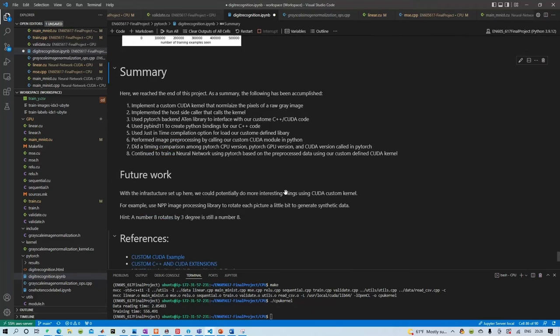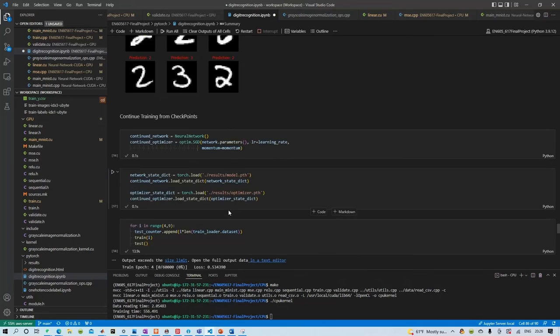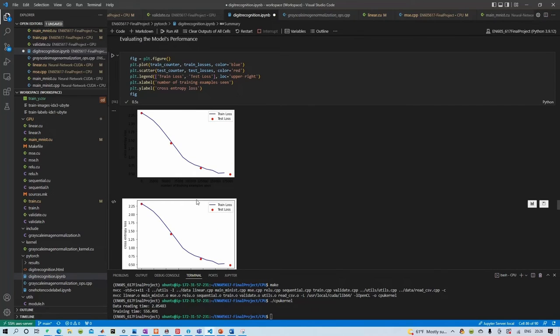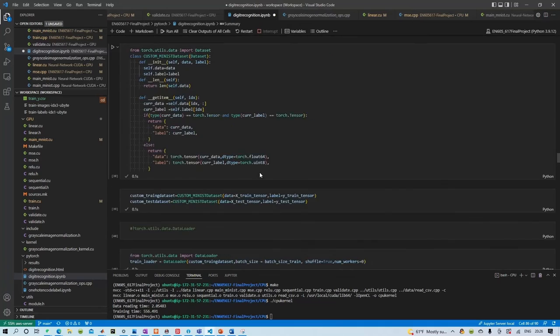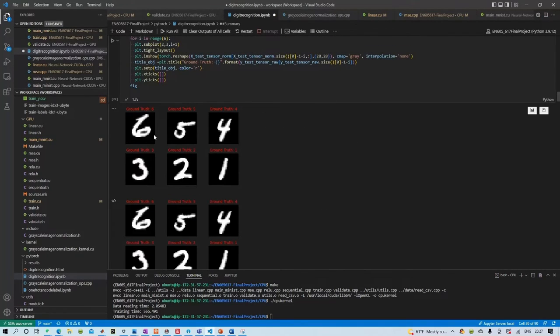So this is one aspect of my project. We implement a custom CUDA kernel as a data processing tool. And you can do more complicated stuff. For example, you can use the NPP library to rotate those images, right? When number six, if you rotate a little bit, it should also be number six. This is a great way to generate synthetic data.